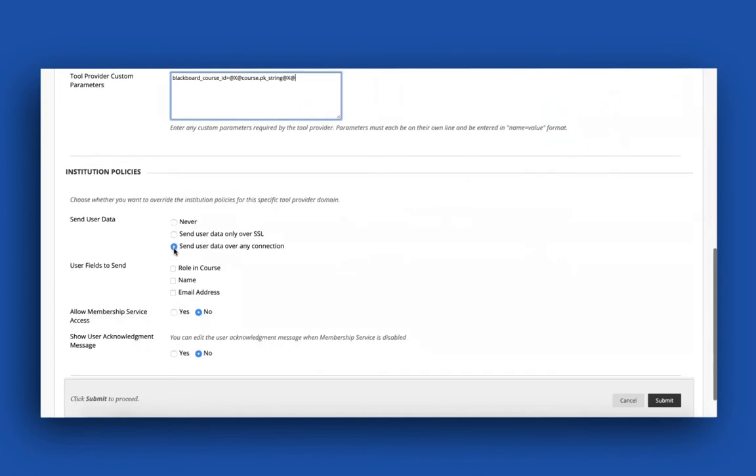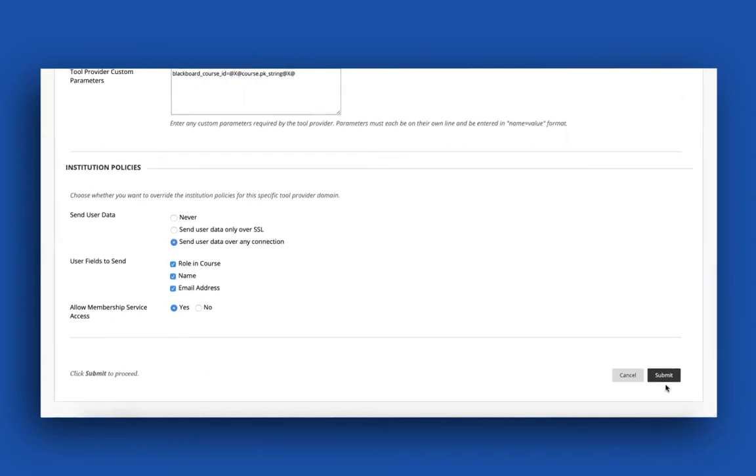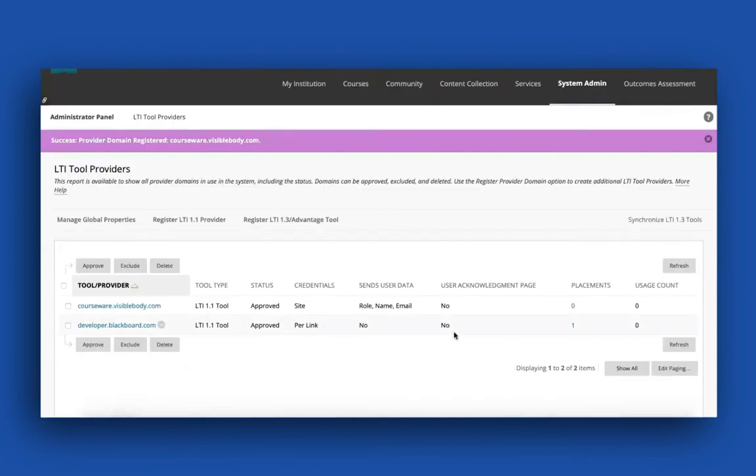We're going to say, yes, we want to send user data over any connection. And then we recommend that you check off all of these boxes under user fields to send. This is going to help make it very easy for your students to create their Courseware accounts once they access it from Blackboard. And then we're going to say yes to allow membership service access. And then we're going to come down here to the bottom right and hit submit. So now you can see that we've had success and that we have registered this LTI tool.